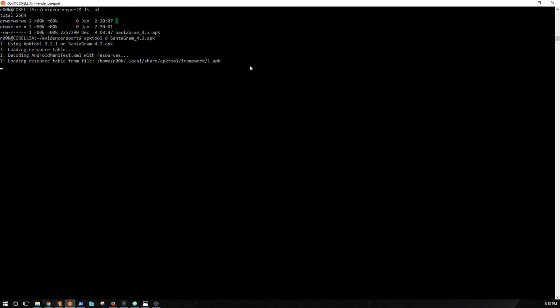So first, I'm on a Linux terminal, and I can look here, and I do have the APK file in the directory. So I'm going to use apktool with the d command to decompile, and we'll just go ahead and decompile Santagram APK.